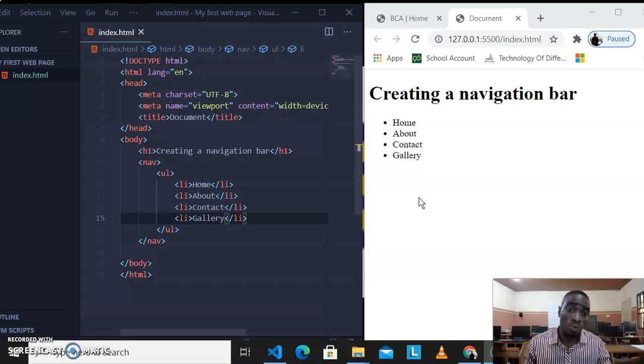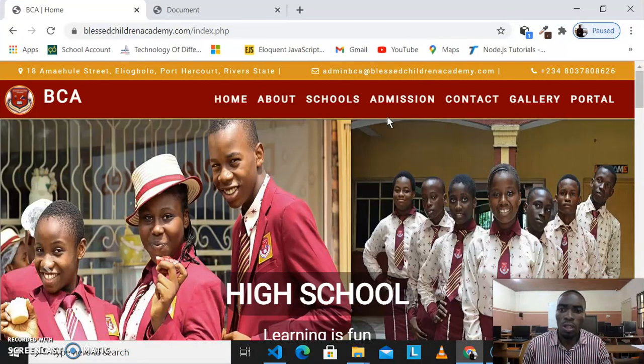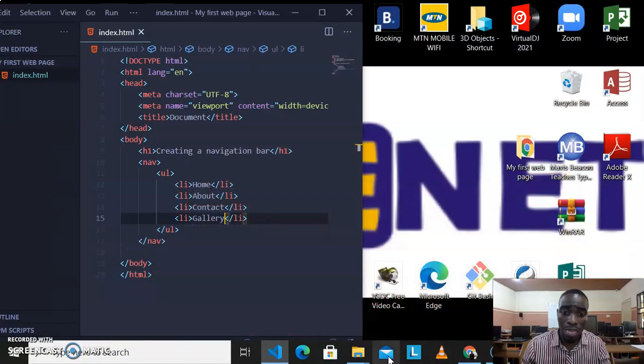And like I said, this looks so skeletal. How am I going to take this and convert it to look like this? Okay, now basically that's the job of CSS. And so let's go back and okay, so what do I do? How do I use CSS?